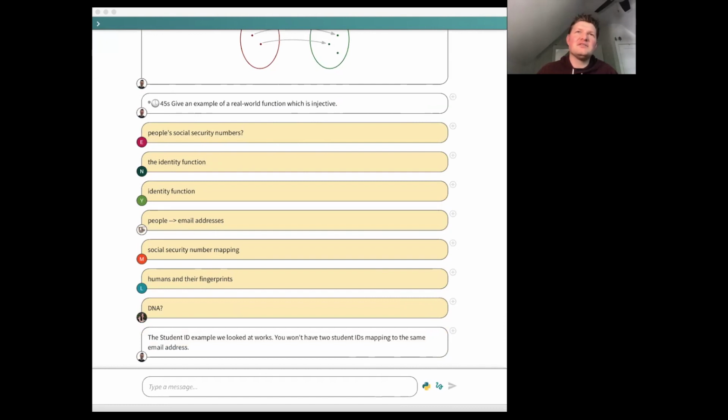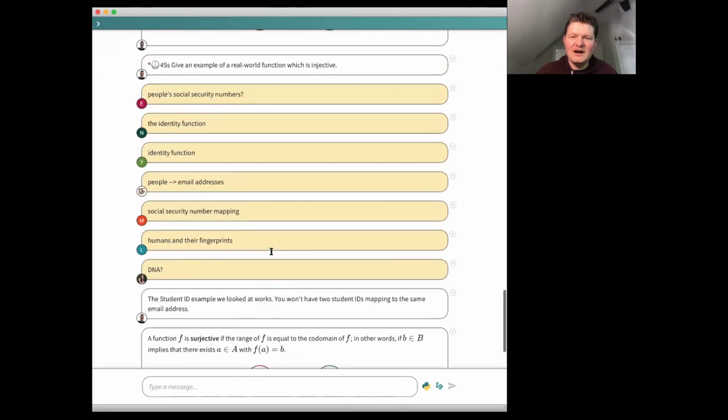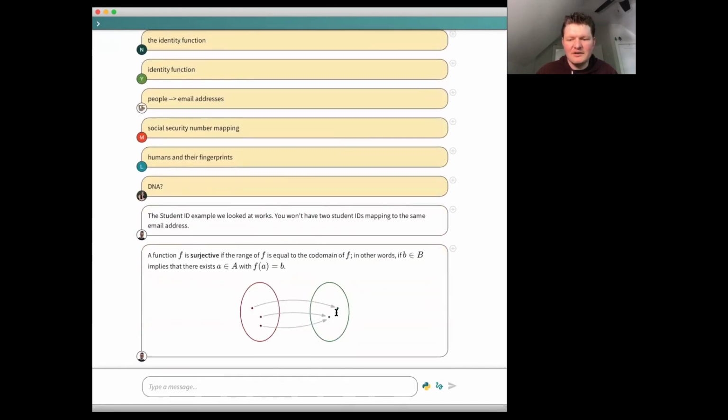Okay, here's another word, surjective. It's sort of the complement, if you will, of injectivity. In injectivity, we really don't want to be mapping two inputs to the same output, but we don't care if we miss outputs. Here we have the opposite concern. We don't want to be missing any outputs, but we don't care if we map two inputs to the same output. So that's surjective.